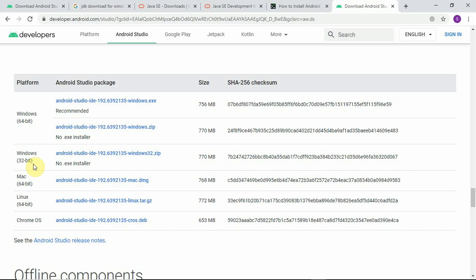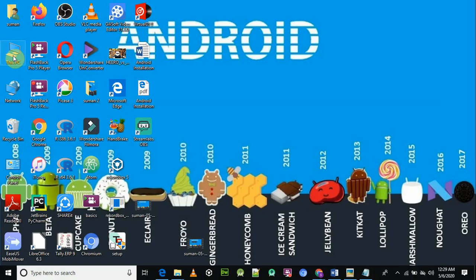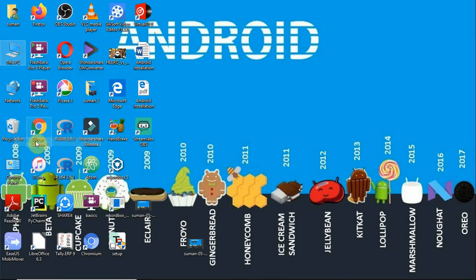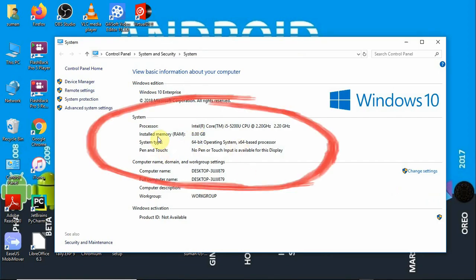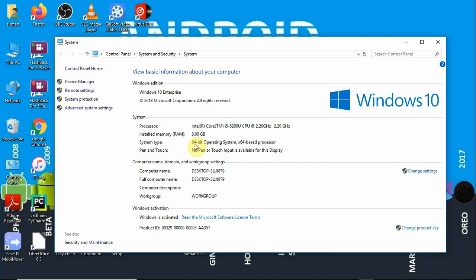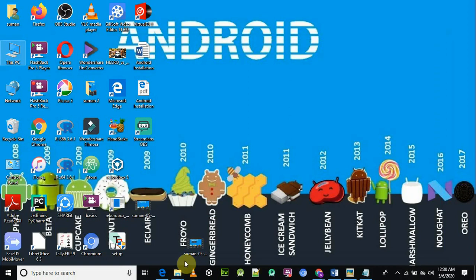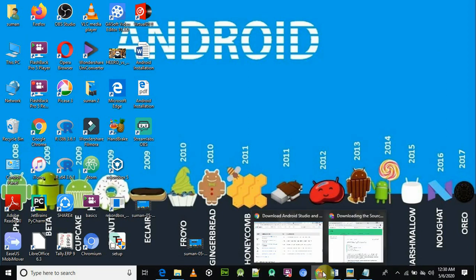If you want to check whether your system is 32-bit, all you need to do is go to My Computer or This PC and select Properties. You can find out what kind of system you have and how much installed RAM you've got. I've got 8 GB RAM with Core i5, and the system type is a 64-bit operating system, which is basically x64. That's what we see. Based on that, you can start with your installation process.